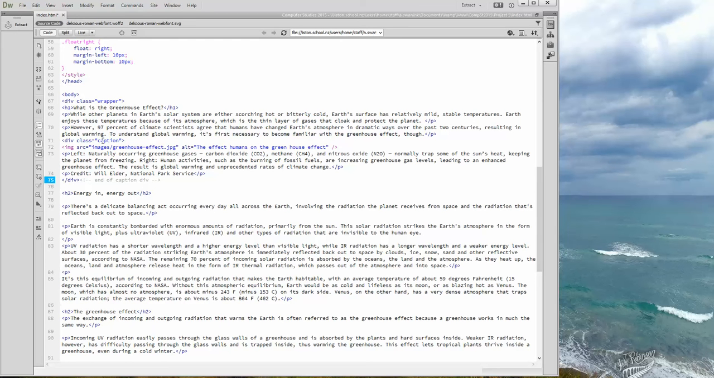Okay, now what I also want to do is style these two paragraphs here a bit different from the rest of the paragraphs. So I'm going to put in a class on this as well. I'm going to call this caption text, and I'm going to apply that to both these paragraphs here.